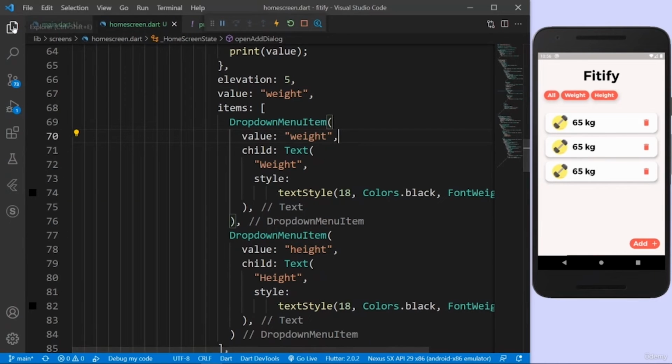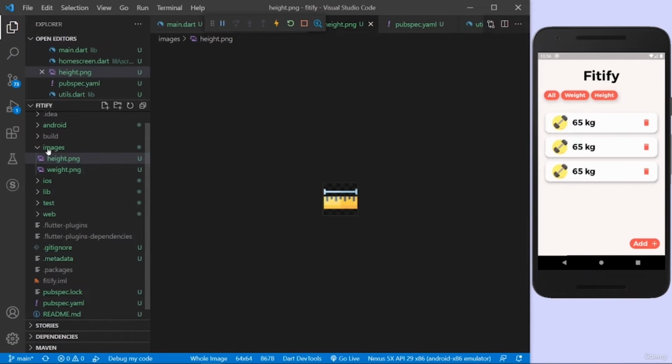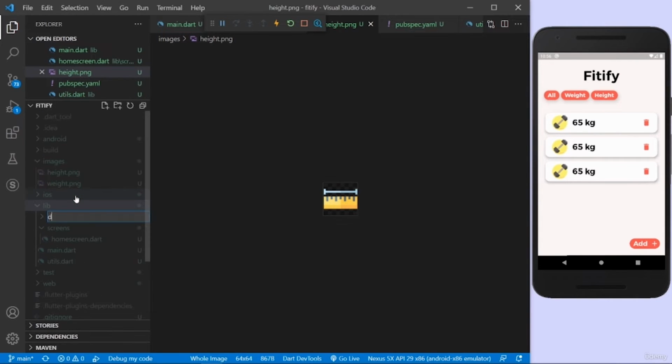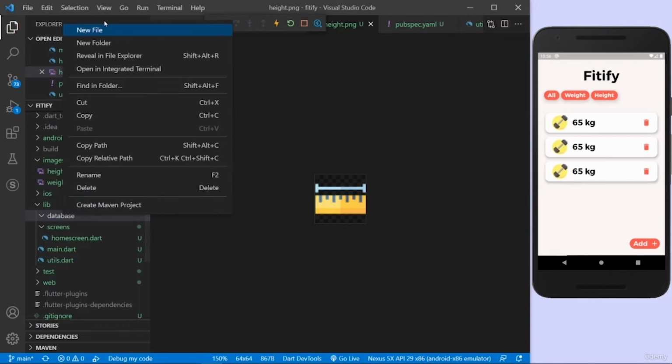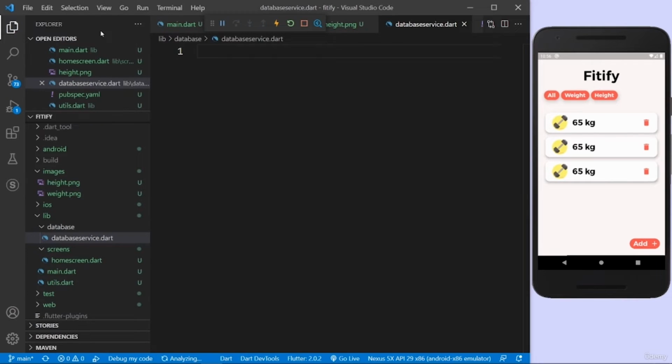So let's create a new folder named database. In lib, let me just create a new folder named database. So in the database folder, I'm going to create a new file named database service, where I'll have all the code for initializing my database, for actually opening up my database and adding the data to my database. I'm going to create a new class named database service.